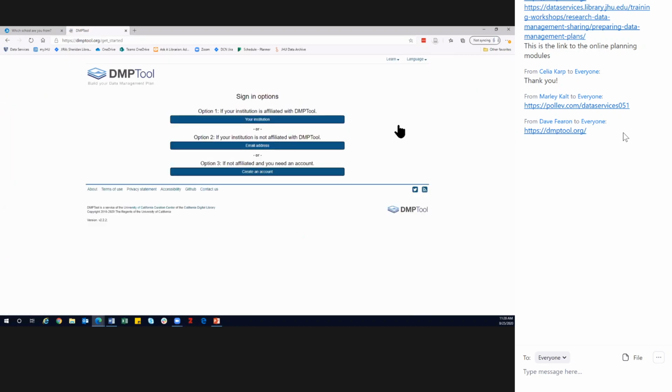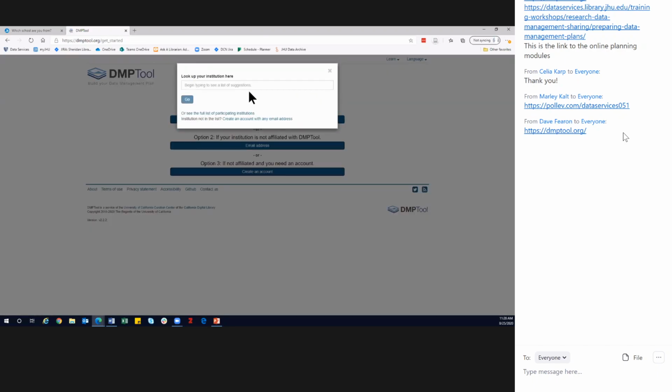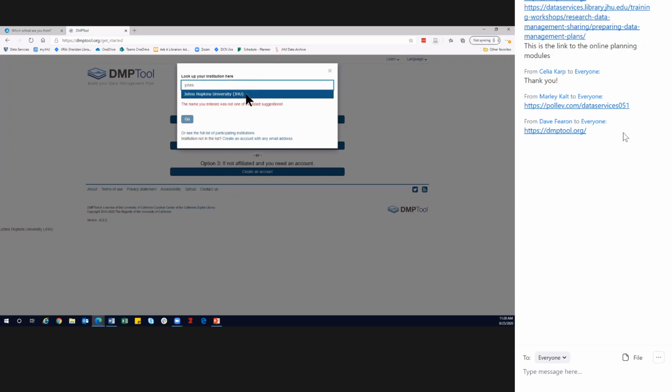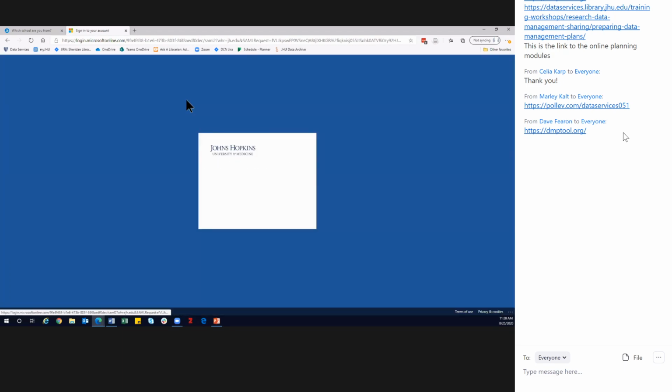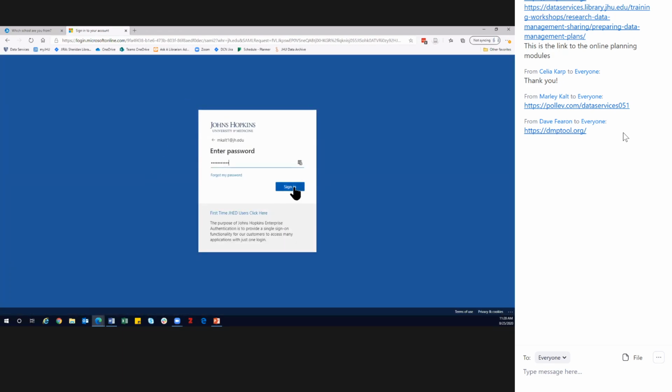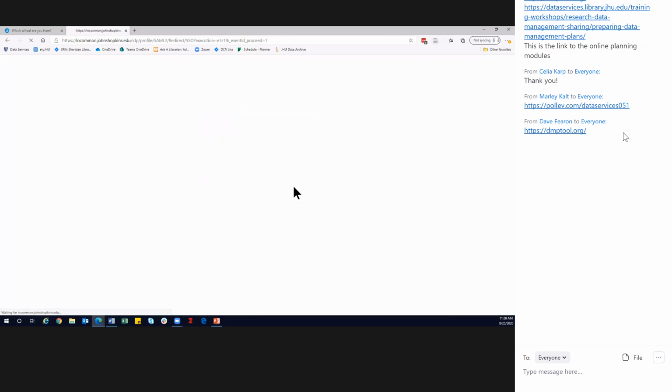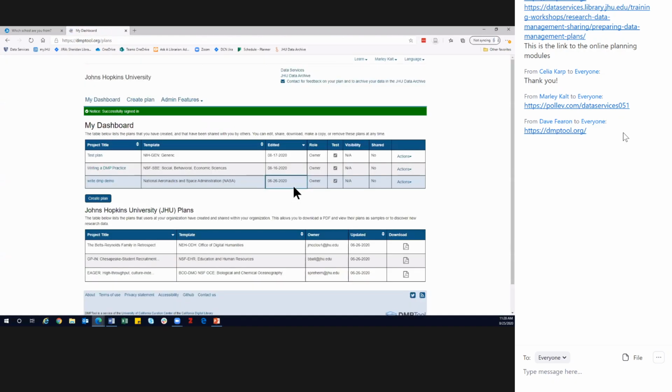And whichever one we choose, the sign in or get started, we'll see three options. And we're going to choose option 1, that our institution is affiliated with DMPTool. So we can just start typing and Johns Hopkins will appear. Click go. And it's taking me directly to the single sign-on page because I have logged into DMPTool before.